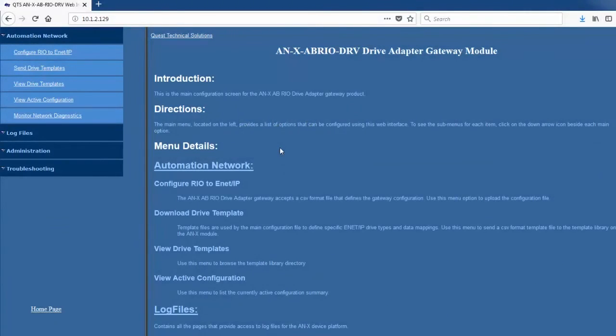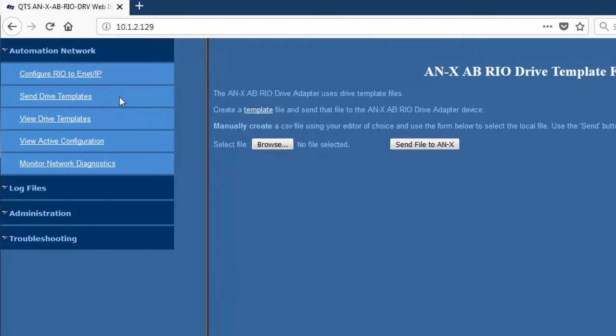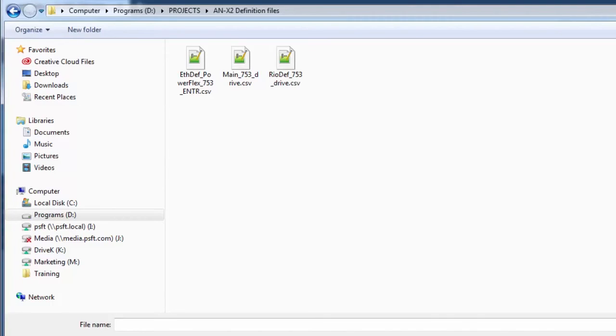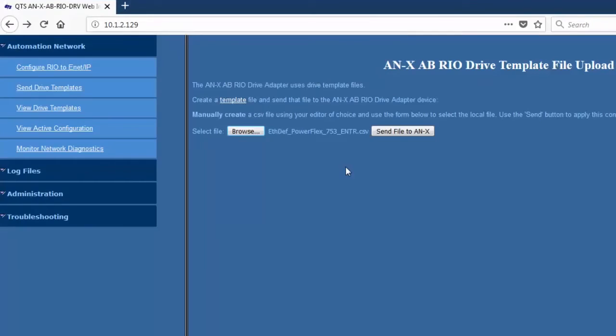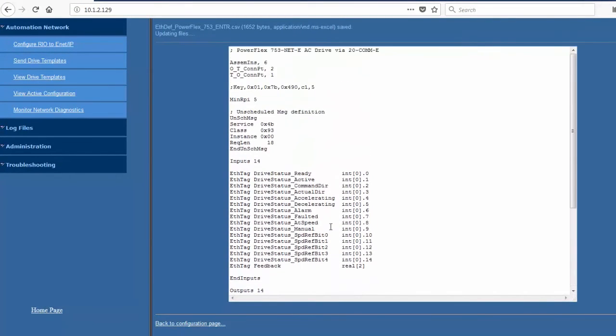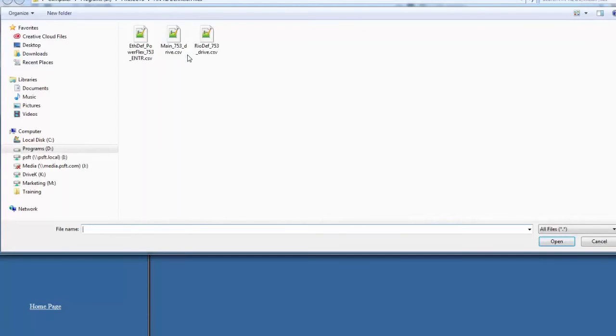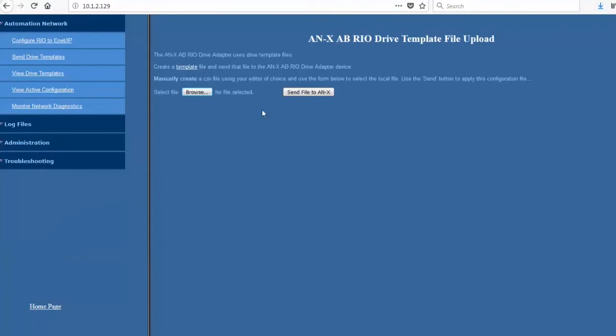Return to the ANX2's web utility page, expand the Automation Network tab, and select Send Drive Template. And when the template file screen comes up, we'll click Browse, where we'll browse for, and select our Ethernet template file. Once it's selected, we'll send the file to the ANX. So far, so good. We'll return to the configuration page and browse for the Rio definition file, and we'll send it to the ANX2 as well.